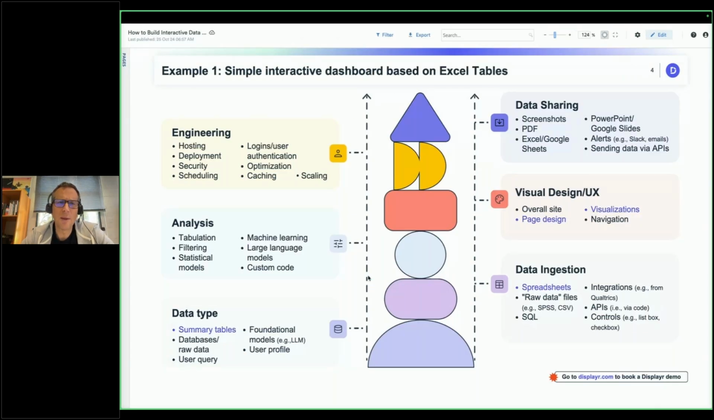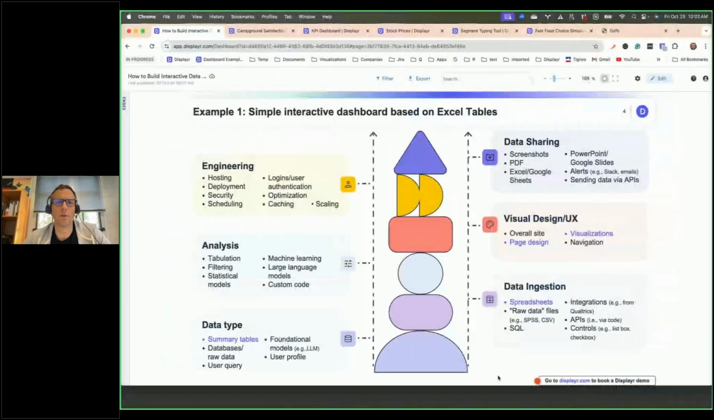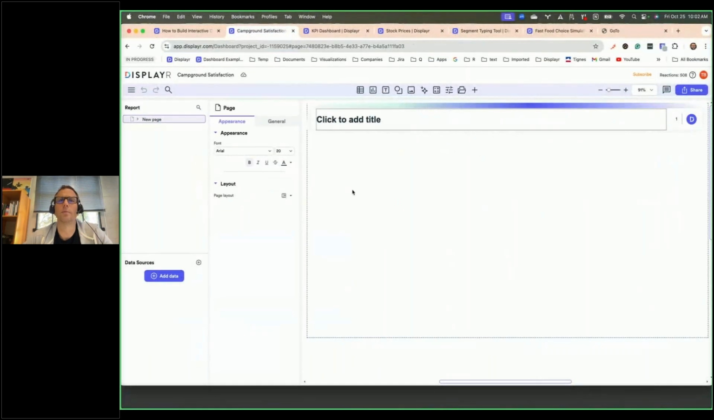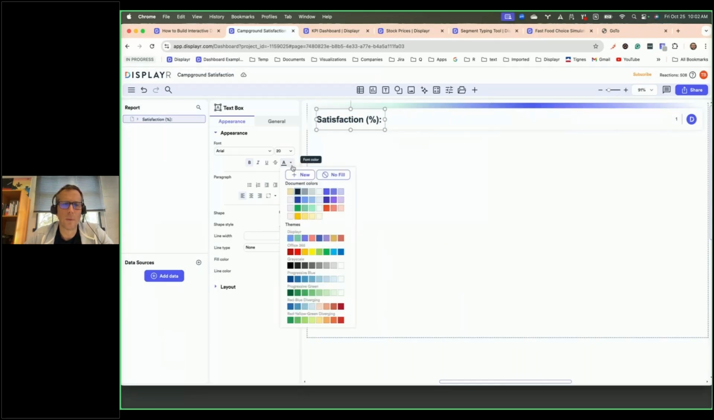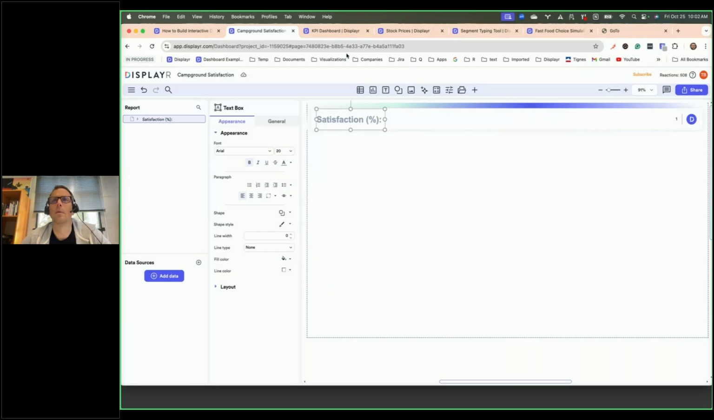We're going to start with a simple example looking at building a dashboard using some tables stored in Excel. So it's going to measure satisfaction with various campgrounds. So I'll put a little heading in. I'm going to bring a data set in now.